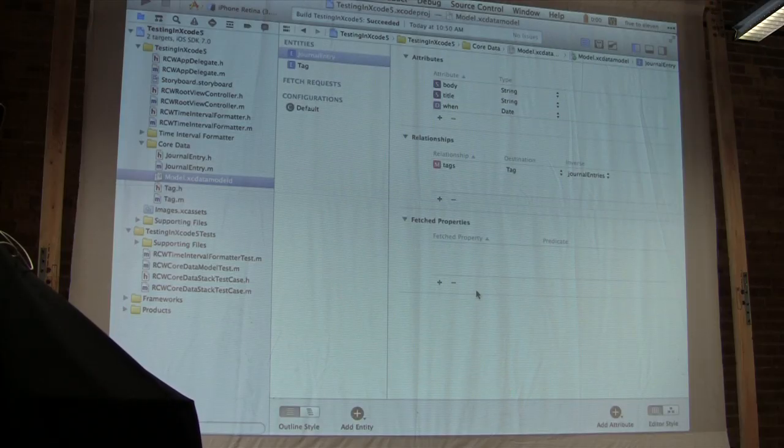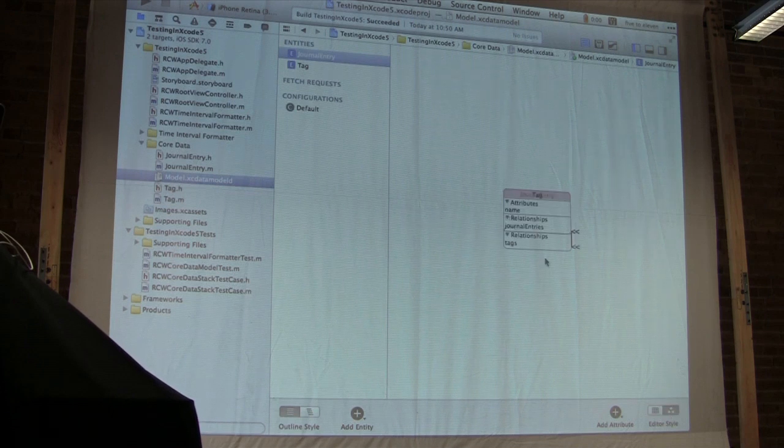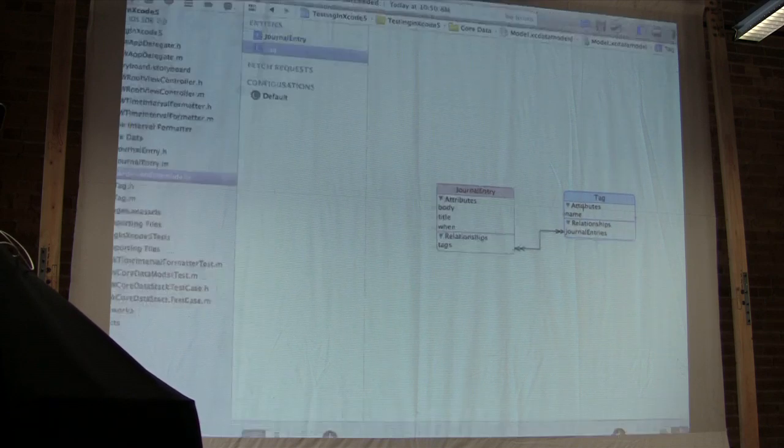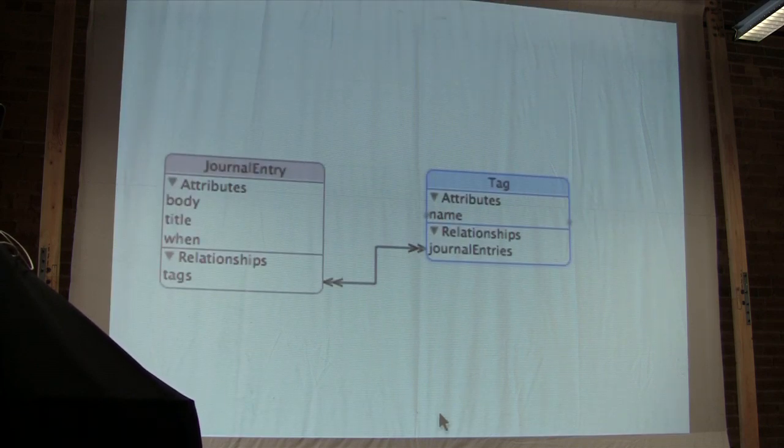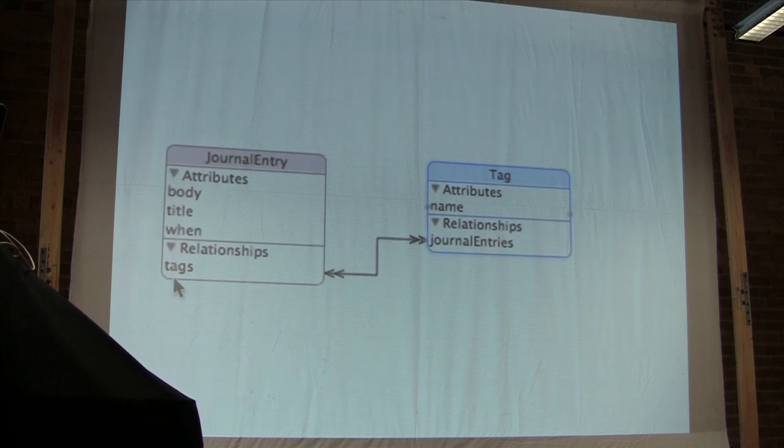This version of the app is evolving. It's now a journal app. Don't ask me how it's evolving this way. It just is. That's the beauty of demos. I can make things up. So we have this journal entry object that has a body, title, and when you created this journal entry. I'm not trying to compete with Day One. Just want to point that out. But if you were, you could do something like this.